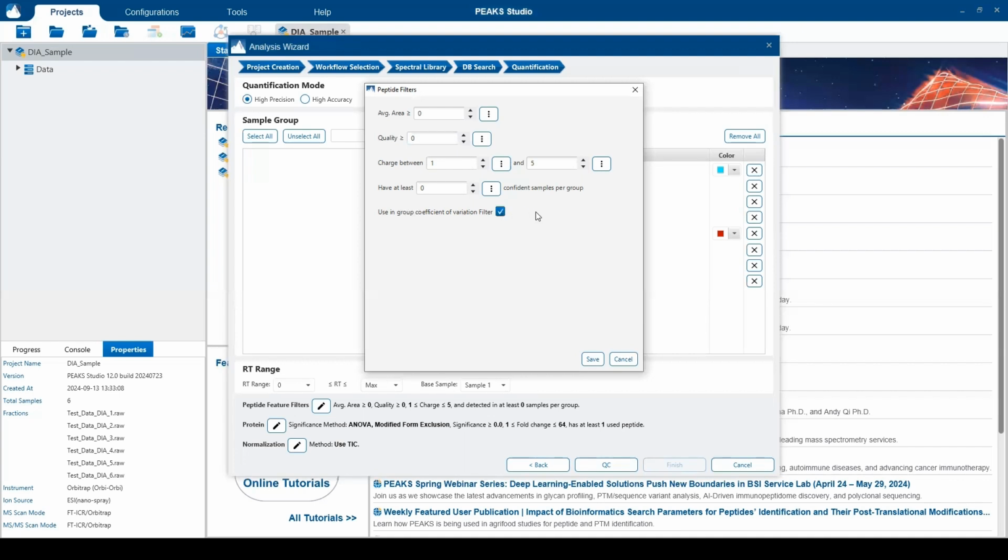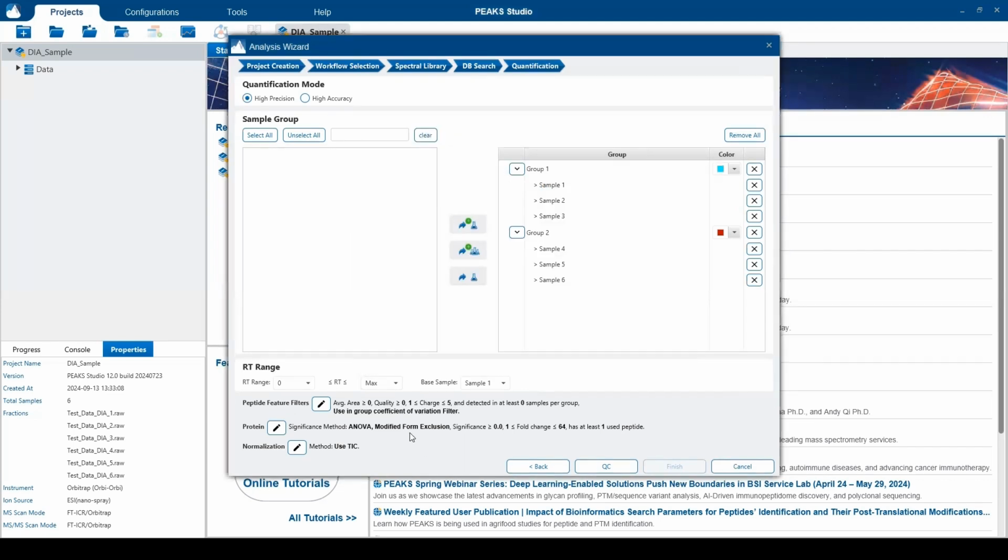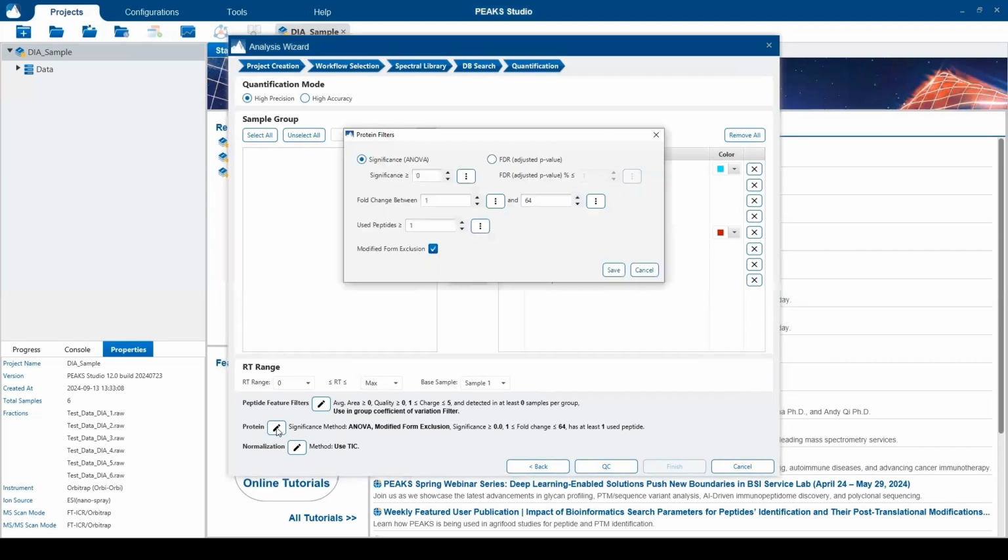Check Use in-Group Coefficient of Variation filter to require at least one group to have a coefficient of variation less than the CV threshold. Clicking on Protein will give you some options for protein filters. You can choose to set a significance value or use an FDR.